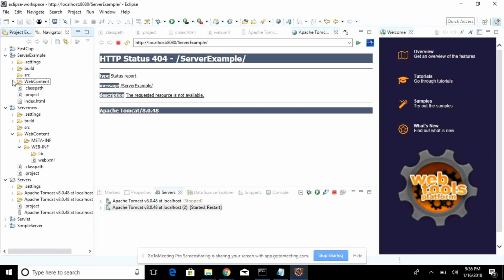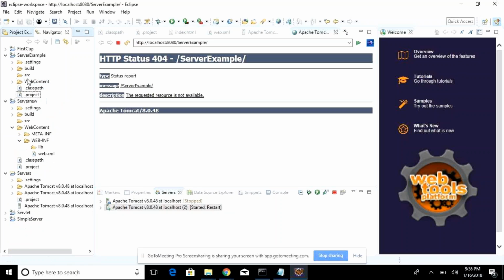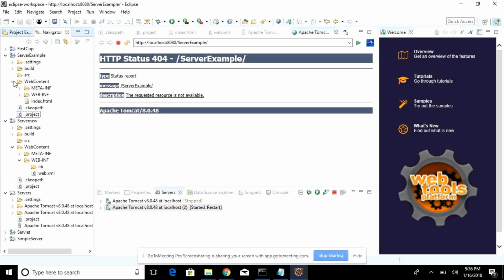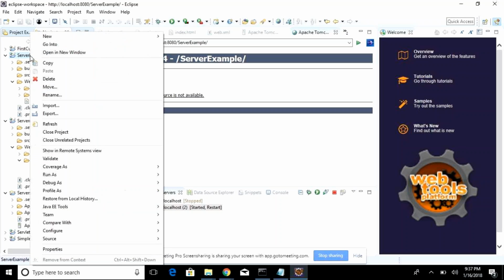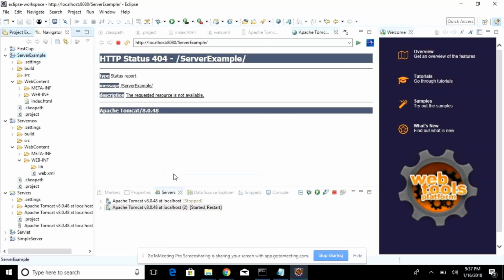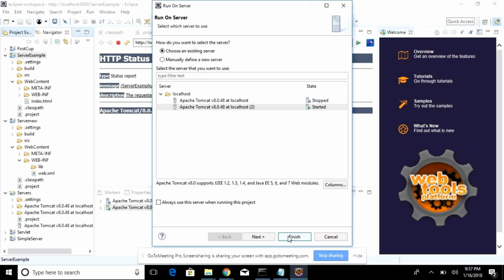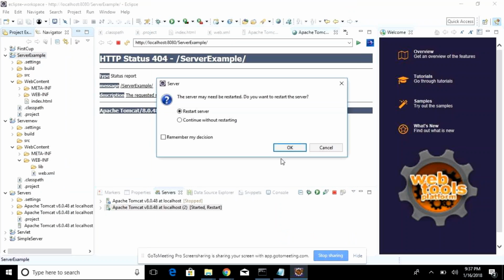Just drag it to the web content. No, it's not in the web content, drag it there. Okay, now this is the HTML page. Let me go to the src, you haven't created any. No, sir. Okay, now restart the server. Let me check this also.